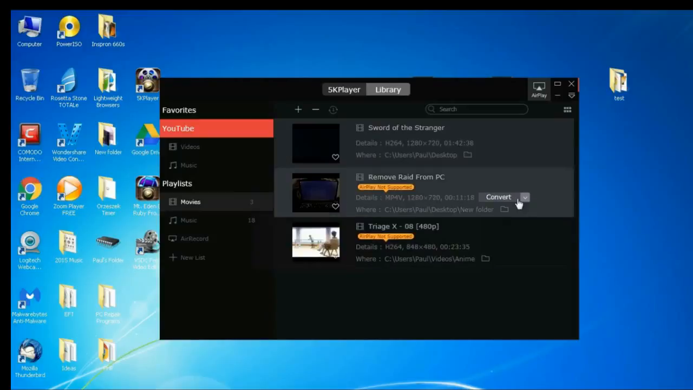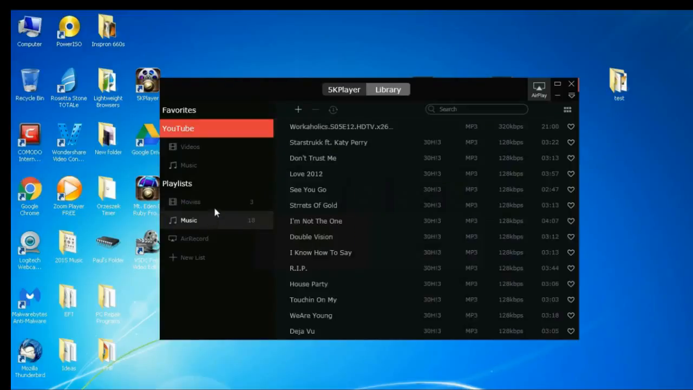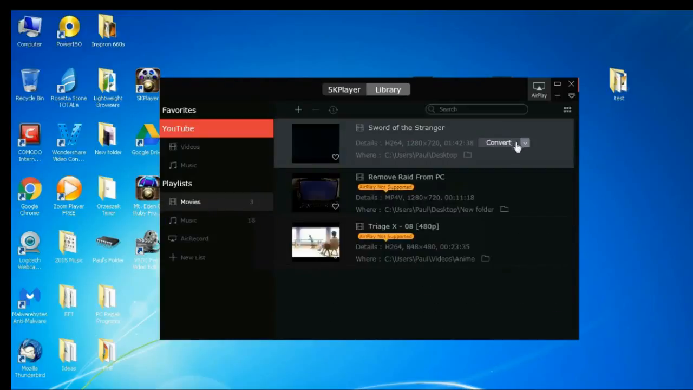And while in here, in the video section, you have this option built into the 5K player to convert to whichever audio file you'd like. So obviously taking away the video file, converting it to an MP3 or converting it to AAC. And obviously I would just stay with the MP3.